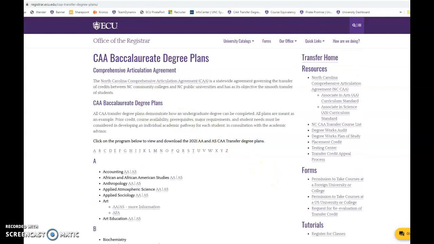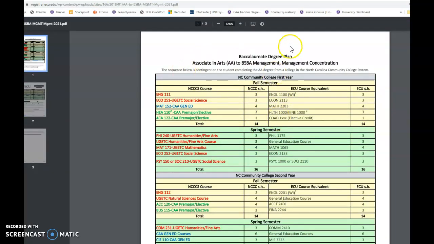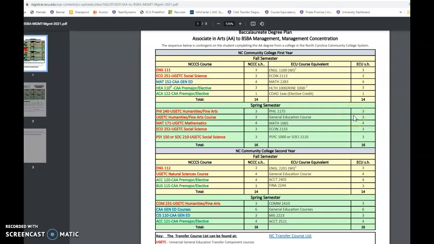So for our first example, we're going to be looking at a management transfer plan. So this person is an example student that is working on their associate in art degree, and they want to transfer into our BSBA in management in the College of Business with a concentration in management. So this is what a BDP looks like.